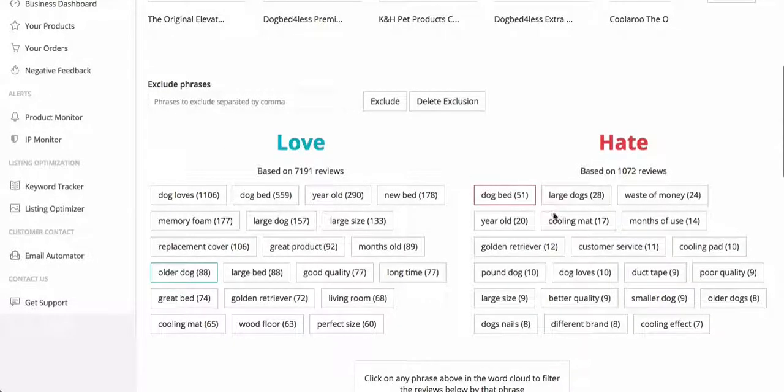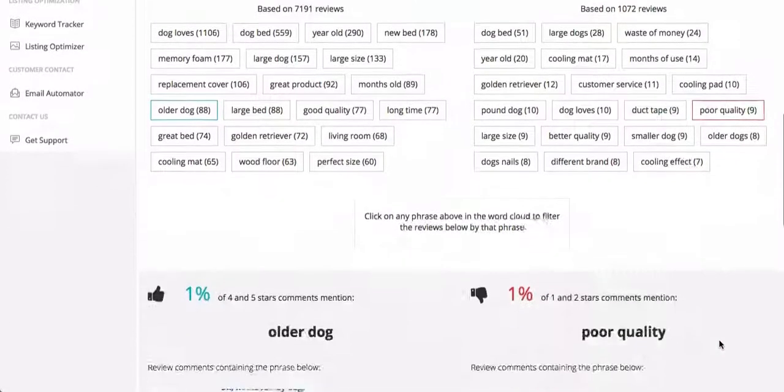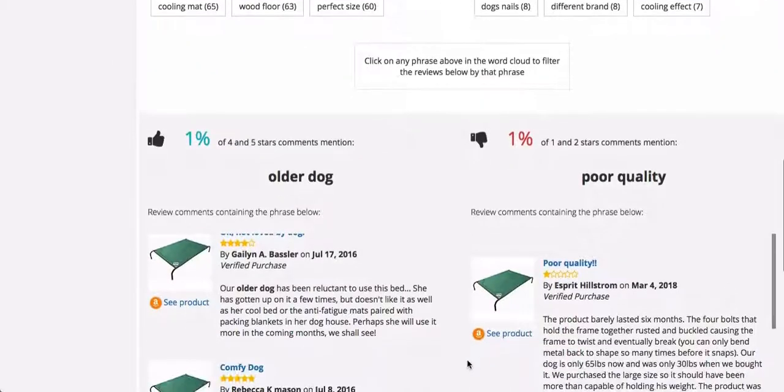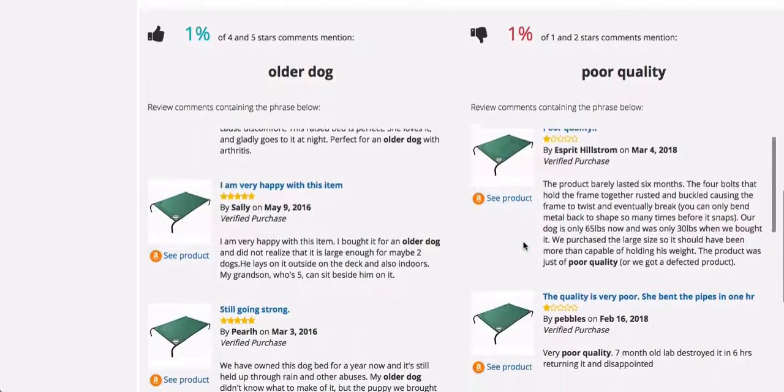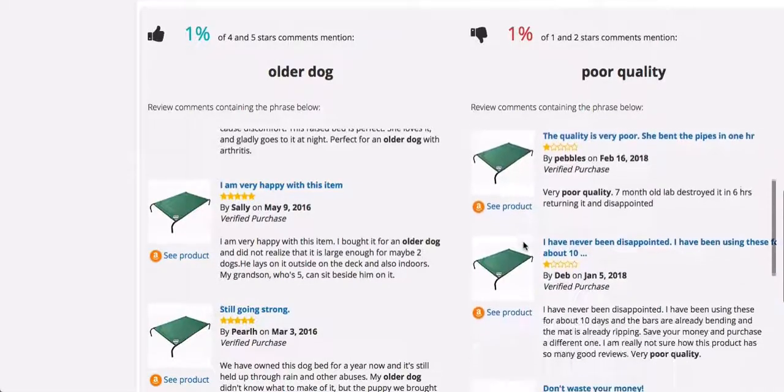Similarly, I can click on one of the negative phrases to see what some of the characteristics of the dog beds people did not like were. For instance, if I click on poor quality, I can see that this bed in particular gets a lot of hate for having a flimsy metal frame and a cheap mesh material.